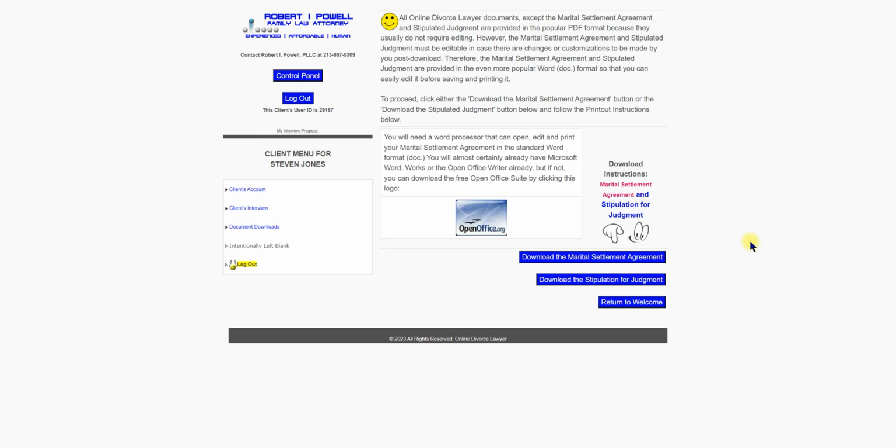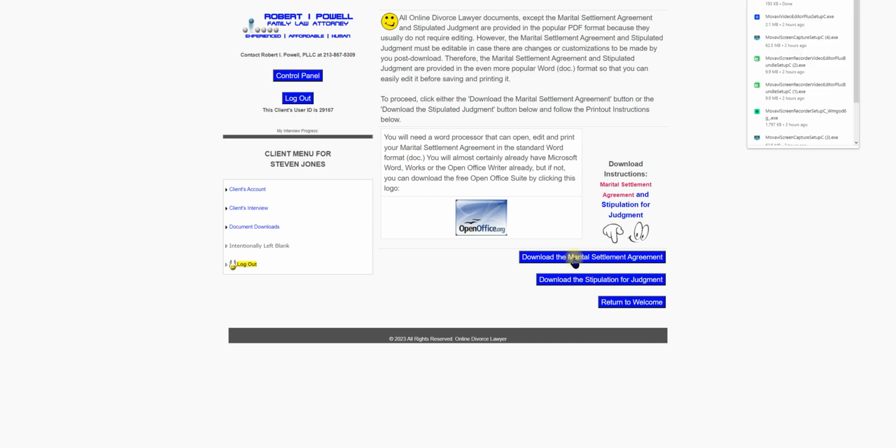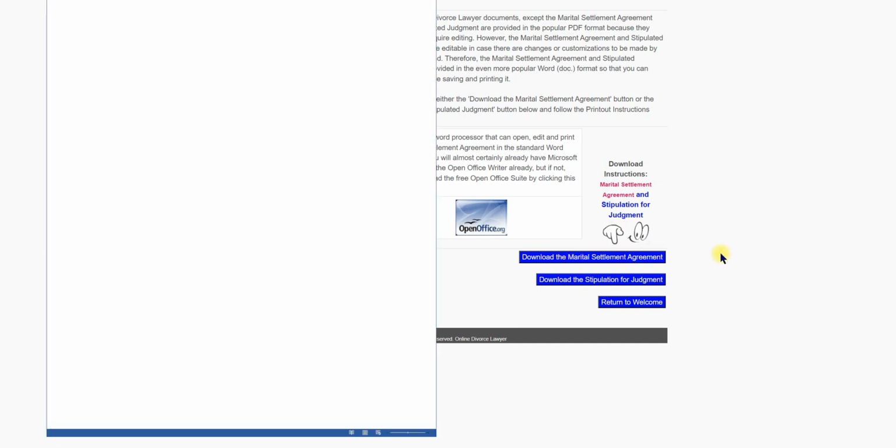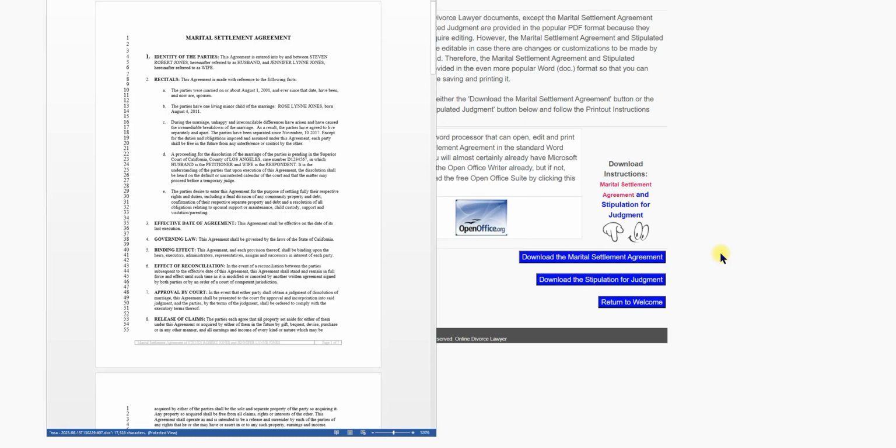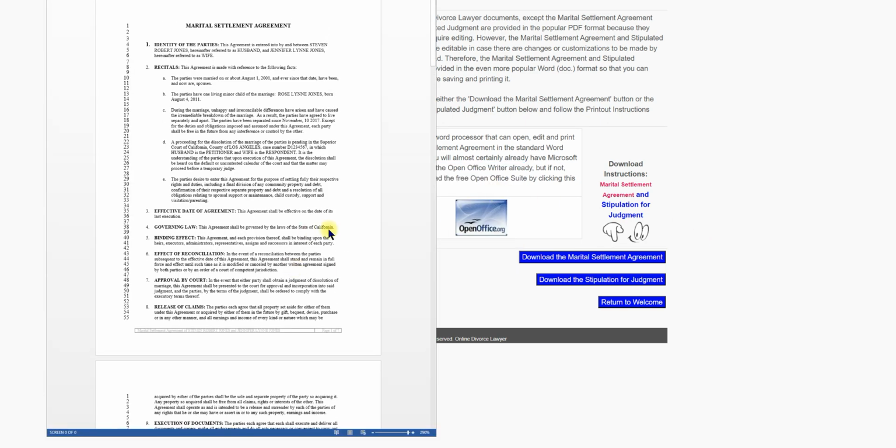Click on that. All ODL downloads of judicial council and local county documents are in the popular PDF format. You probably recognize that. Only the marital settlement agreement, or if appropriate at your local court, the stipulated judgment, are in the even more popular Microsoft Word format. So, all right. So I clicked on the download the marital settlement agreement button. It takes a while to load Word, and there that is.